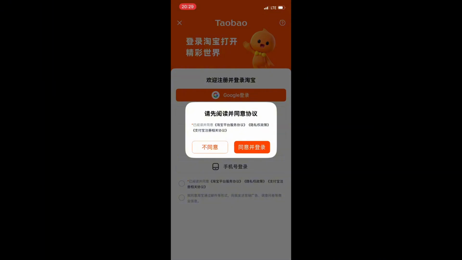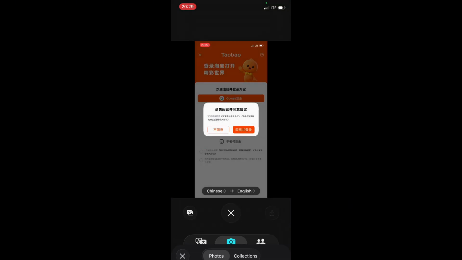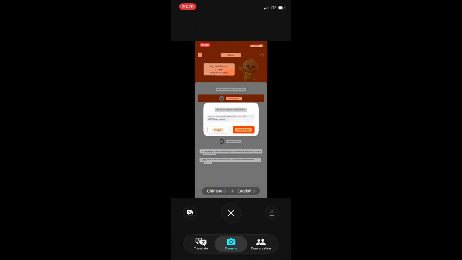Now I click on Google again and go over to translate it again. Now, let me just save you all this drama and just show you the actual step. So I translated it and this is what it told me.